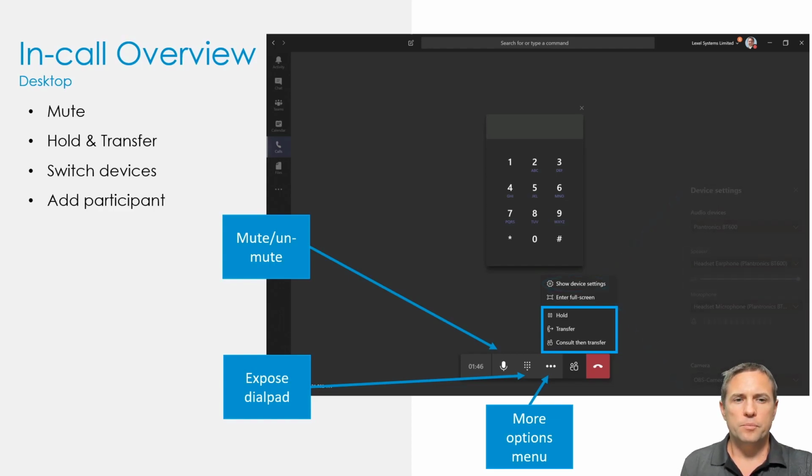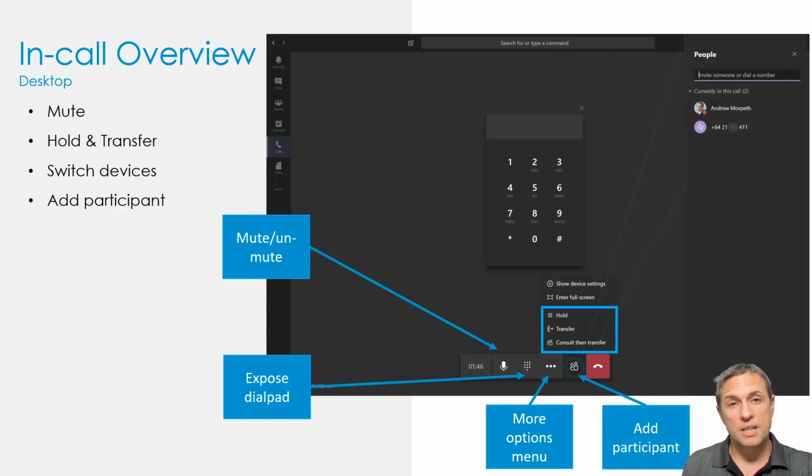We can manage participants, for example, adding one. This is going to bring up this other menu to the right-hand side, and you can see we have 2 participants in there right now. Say, for example, we wanted to add someone. We simply type their name or punch in their phone number if we're making a phone call out to the telephone network.